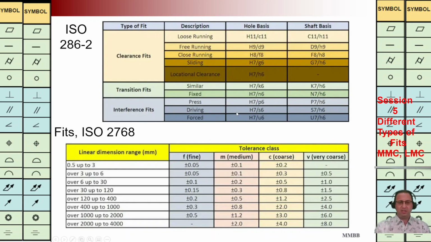Another standard is ISO 2768. Based on this standard, we are going to have different classes with the names fine, medium, coarse, and very coarse. And by considering the diameter of the hole or pin, we are going to define what the tolerance zone is for that based on the class.